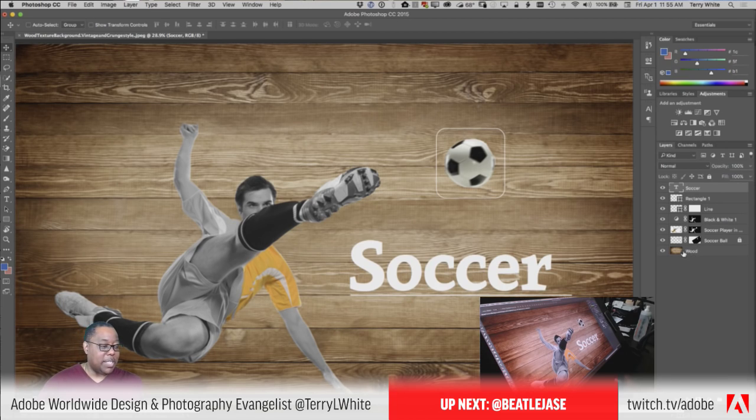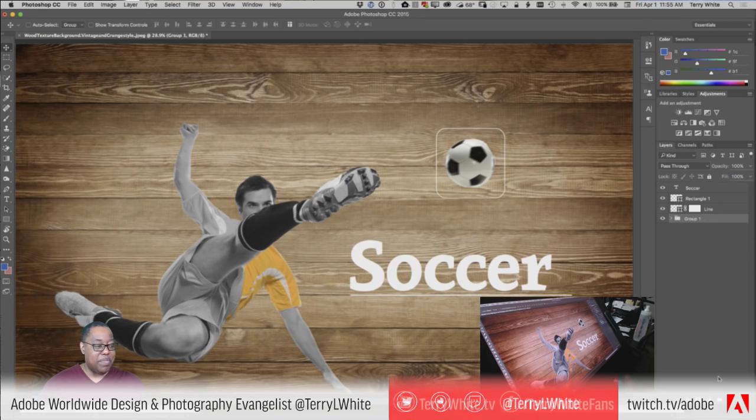So what I could do is I can say, well, you know what? The wood, hold down my shift key, the soccer ball, the soccer player, and the adjustment layer for the soccer player. That's really all that makes up the image. So I want to group those together and treat them as one. That's what this little folder icon is for. Create a new, it's technically a layer group, but create a new group. So now I've got this new group that I can rename.